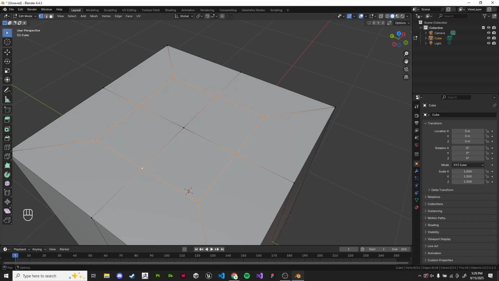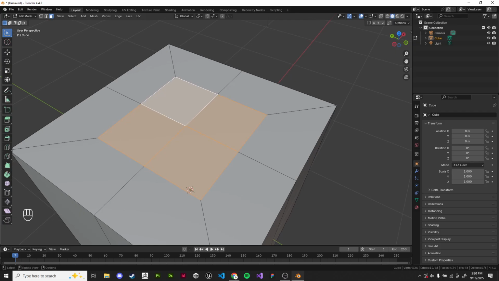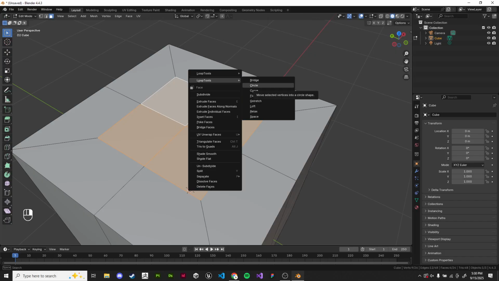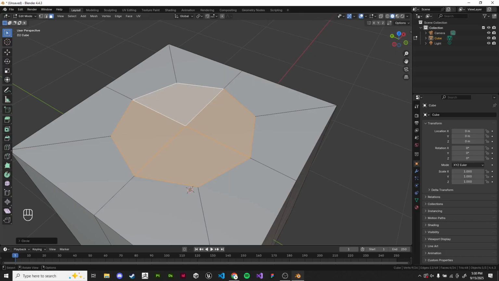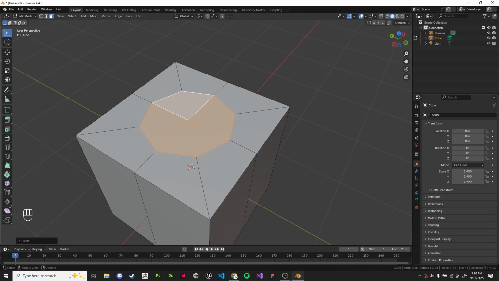So here we've got our 8-sided mesh, our 8-vertex square, and this is a perfect candidate for using loop tools to turn into a circle. So if we just select these faces, which selects all of the edges here, we can hit loop tools, circle, and now we've got a circle where our square was.